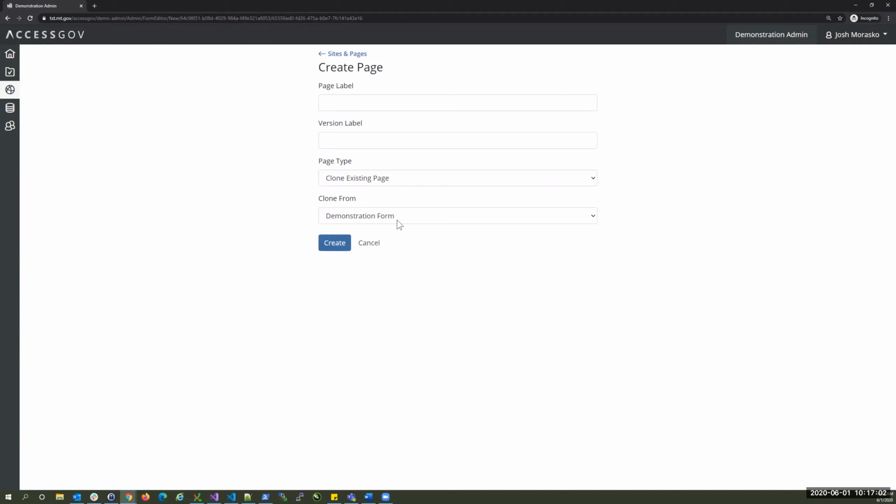So I'm adding a new version of the demonstration form, and you can see that it defaults to clone an existing page where you're familiar with form and content here. And then we can clone it from the demonstration form. And then we'll give it the new version label, or the new label, excuse me. And then the version label allows you to provide a year in here or version 2, whatever makes sense for you as to your users.